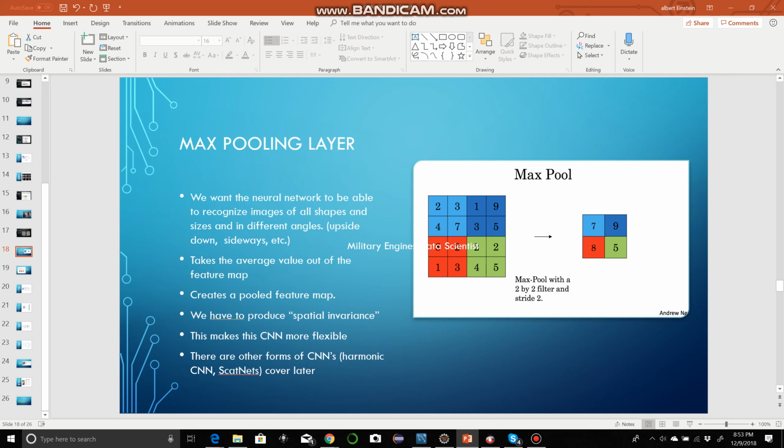So now, with what we call the max pooling layer, we want to be able to recognize images of all shapes and sizes and different angles, and so forth. What we try to do is the max pooling layer. This really tries to concentrate everything into one. The pooling layer essentially reduces the number of parameters in the image that are too large, and it also increases a very important thing called spatial invariance. We'll talk a little bit about that in a minute.